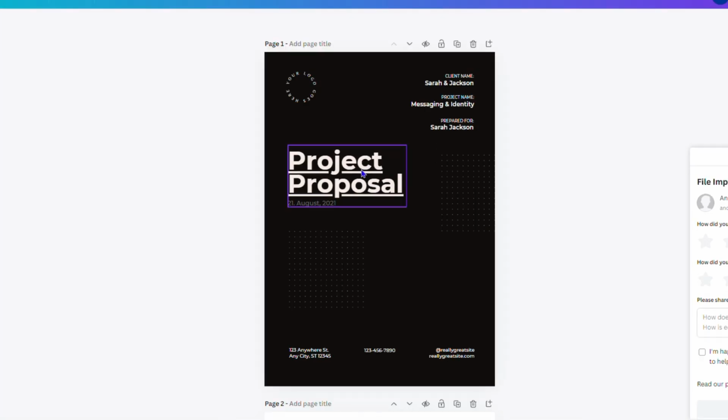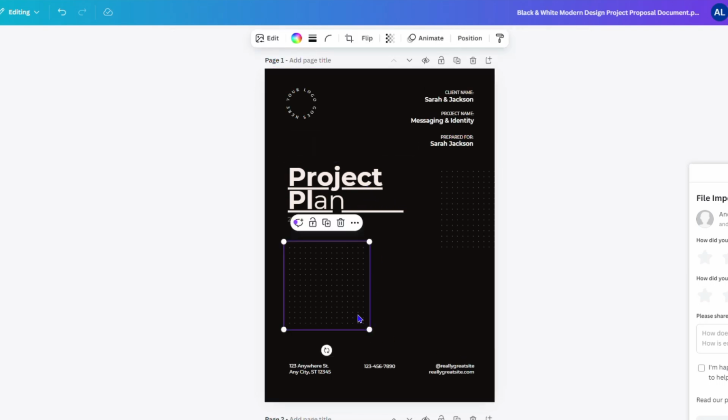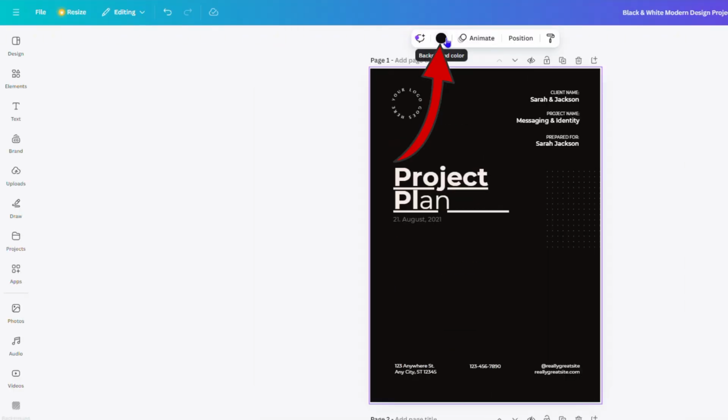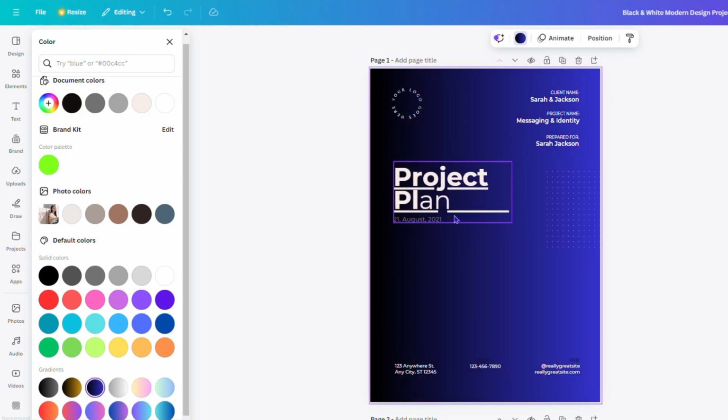So I can change this from project proposal to something like a project plan. I can do this whatever I want. It's really up to me, right? So I can go down here and I can possibly remove this from the document. I can even go ahead and change the color, and I can do whatever I want with this document. It's really up to me.